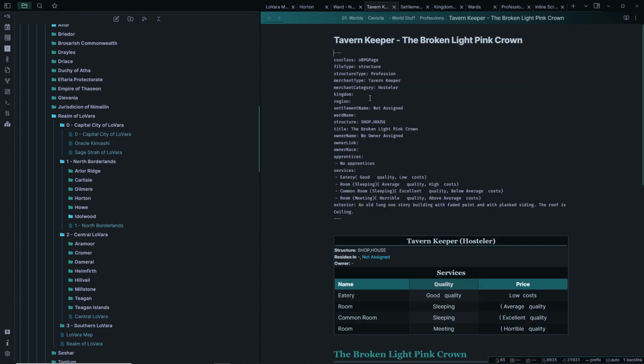Click on him. Again, we're going to assign the default information. So realm of Lavara, northern borderlands. Currently not assigned as a settlement, because that's again how I select professions that haven't been used, because you don't want to reuse a profession in most cases. Settlement is Horton, and the ward name, what do we call it?